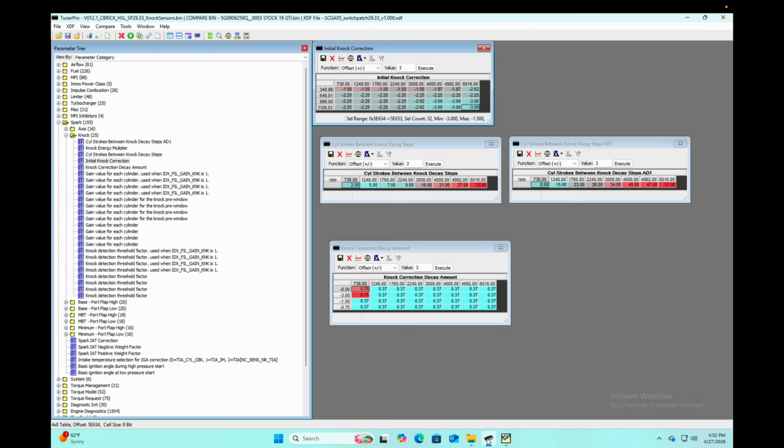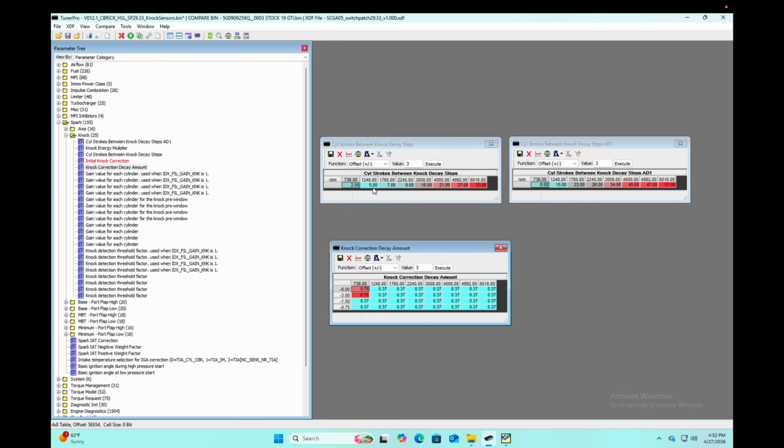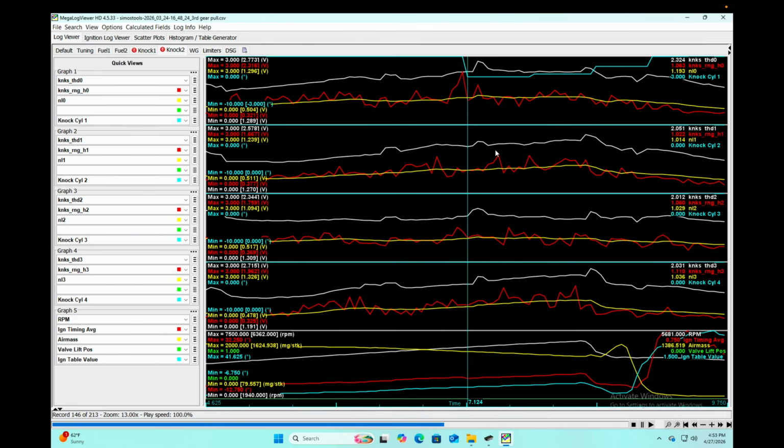So we can tune this. I'm going to follow the guide and literally just cut this whole table in half. And that is done. There we go. Now the cylinder strokes between decay steps. Once the knock happens, it has to go away at some point. It pulls timing. That's what's happening, it's pulling timing on cylinder 1 initially. And you'll see this in the ignition table average.